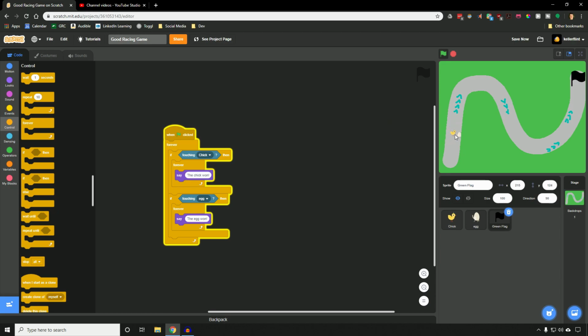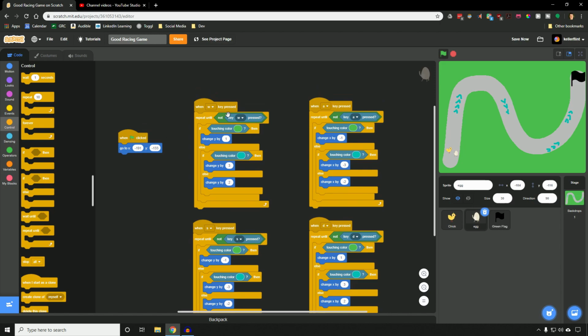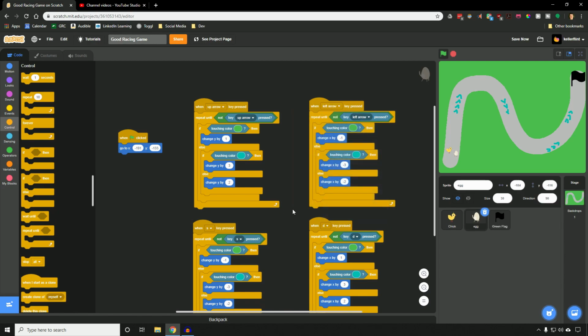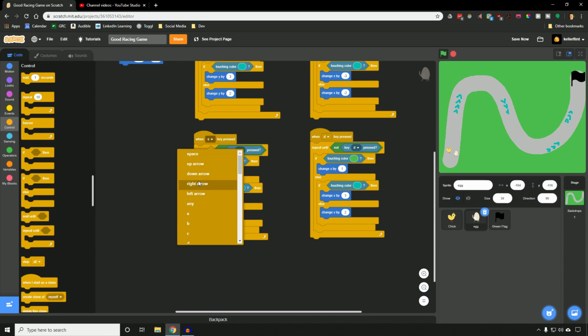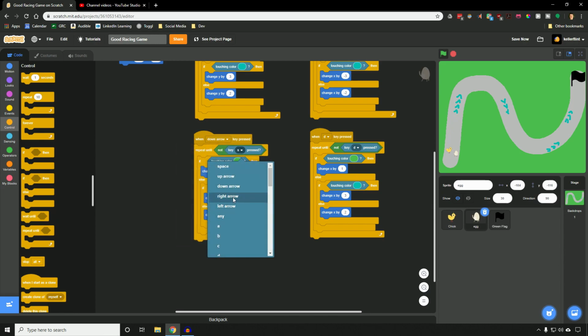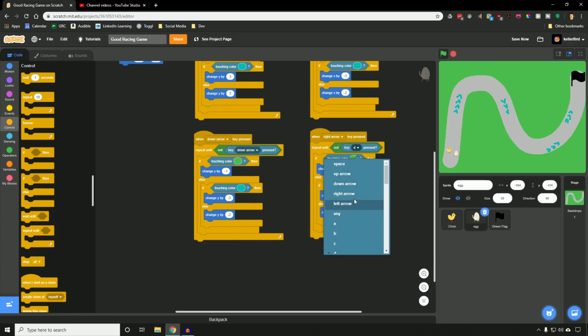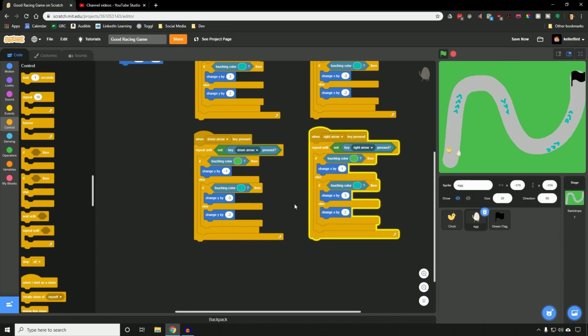Oh, there is a bit of a problem. W, A, S, and D control both of them. We need the egg to be controlled by the arrow keys. So this is going to be up arrow. This is going to be left arrow. This is going to be down arrow. And this is going to be right arrow. There we go. Now if we restart our game, and I have them both go in this grand race.